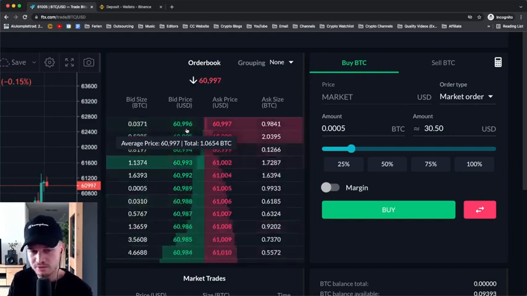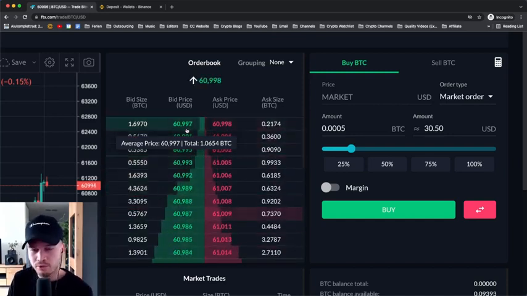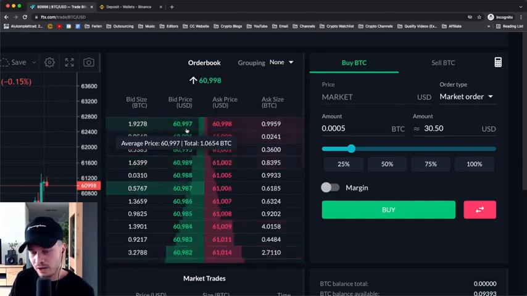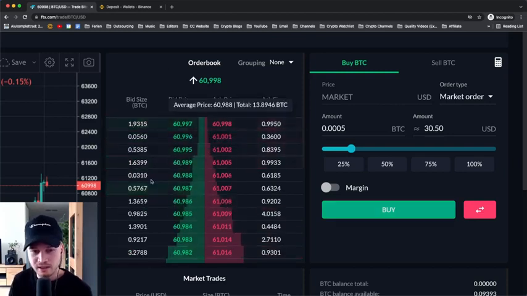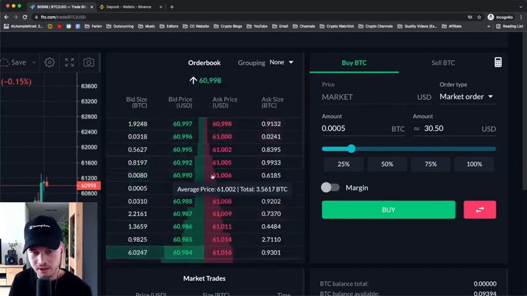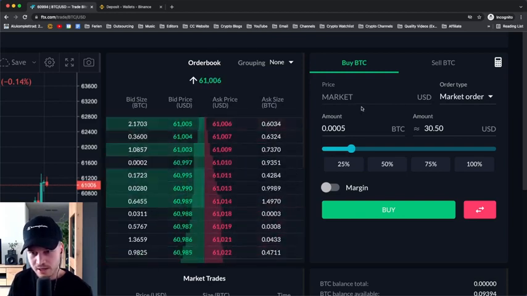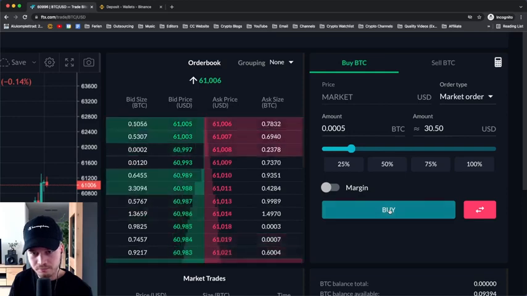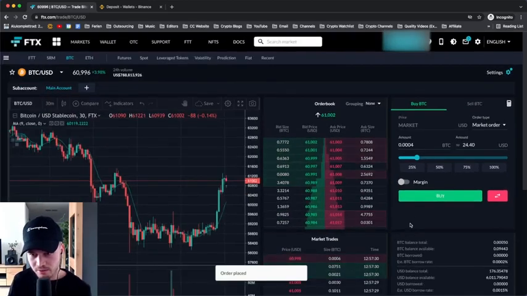And the other disadvantage is that you're going to have to pay a bit more fees if you do a market order, because you're taking liquidity here from the order book. So let's actually carry out this trade right now. Let's simply click on buy, and then it should carry out immediately. So the order is placed right now.